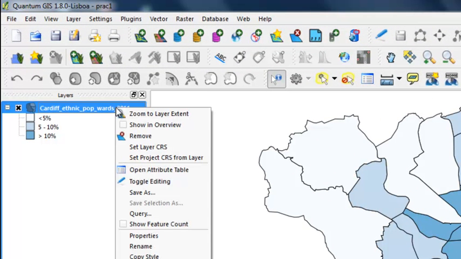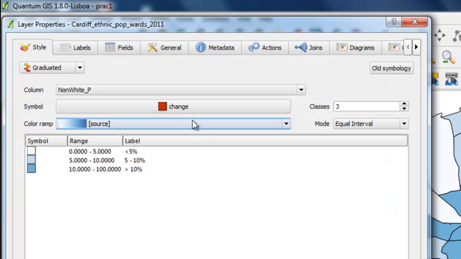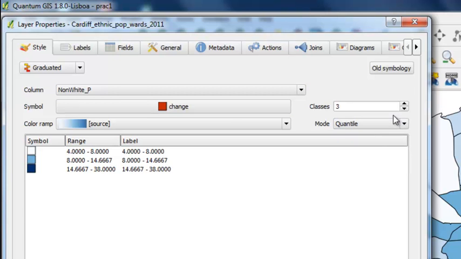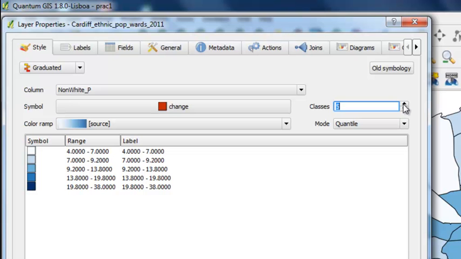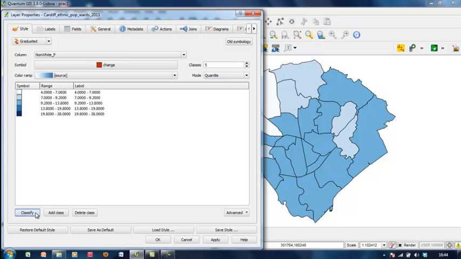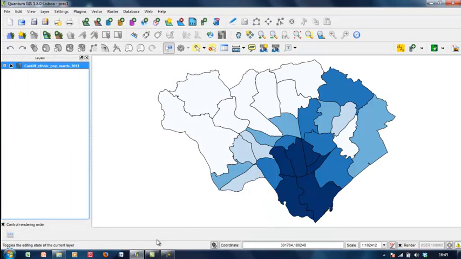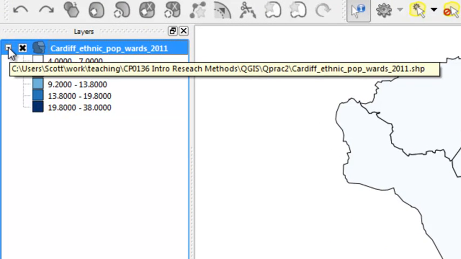right-click on the map layer and select Properties from the pop-up menu. Make sure the column is still the non-white population percentage. For the mode, select quantile, and we're going to choose 5 classes or 5 colours instead of 3. Click on Classify and then click on Apply and OK. And you should have the quantile classification scheme on the map. If you want to see the legend, click on the little plus sign.